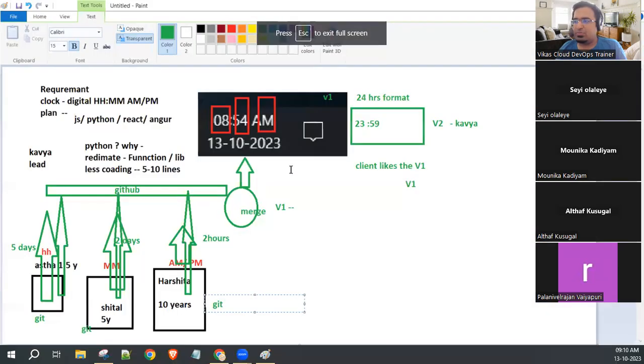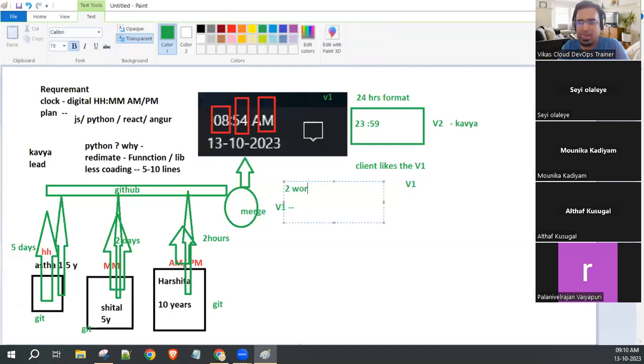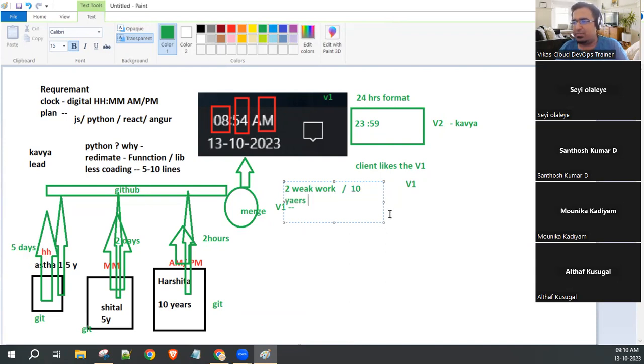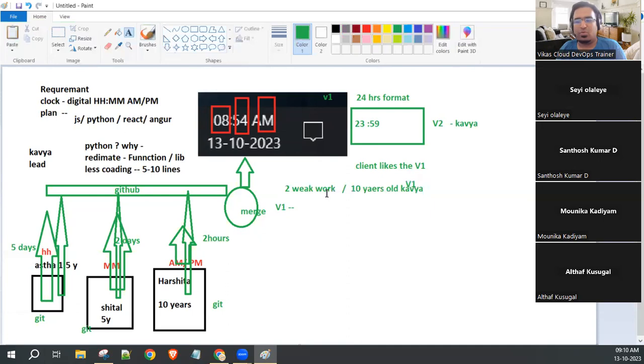Second part, let's assume this is 1 week of work or 2 weeks of work. Yes or no? Yes, Vikas, 2 weeks of work. Let's assume Kavya's team is a 10-year-old team. In 10 years, it is definitely a development team. They have written a lot of builds, a lot of code, right? And every week on the clock, they are developing a new feature.